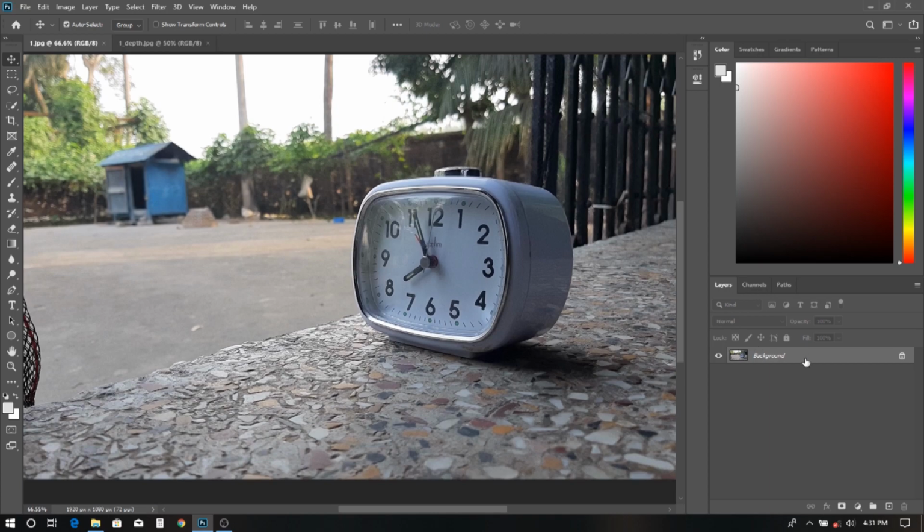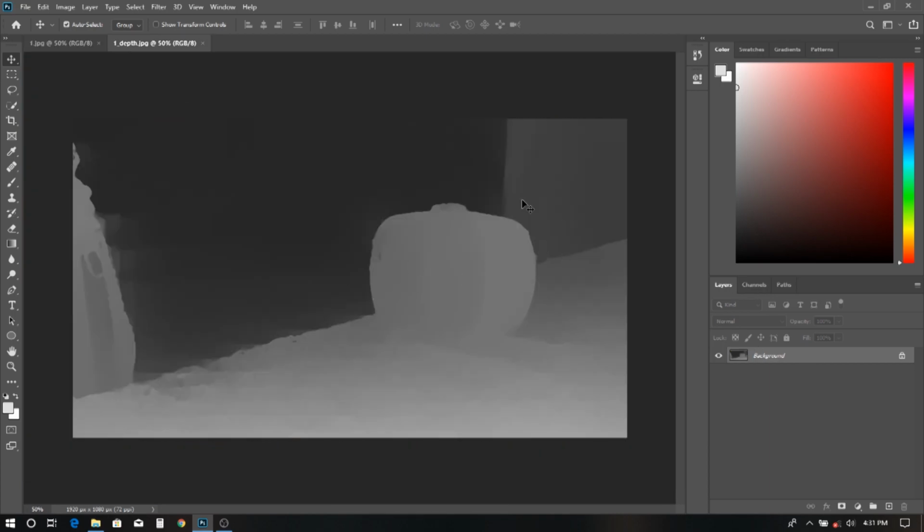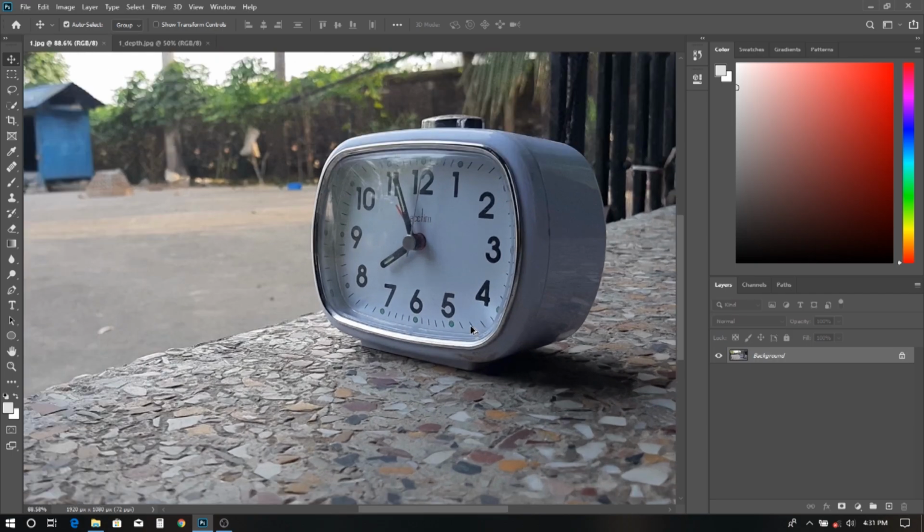So let's see this image. Here the nearest thing in this picture is indicated in white color and the background is in black color. We can use this depth map picture to get the depth information and then use it to create a realistic lens blur. So now we will show how to make a depth map from a still picture.